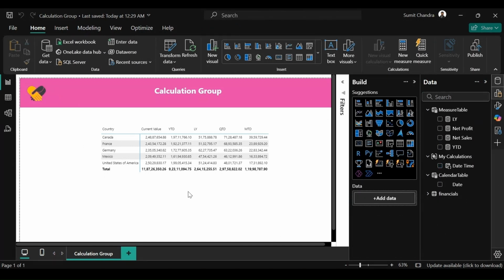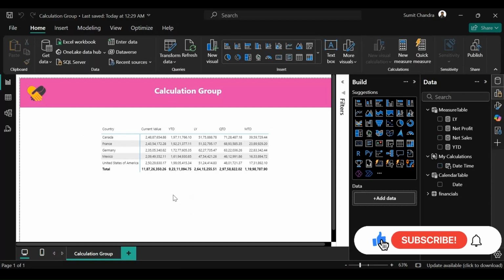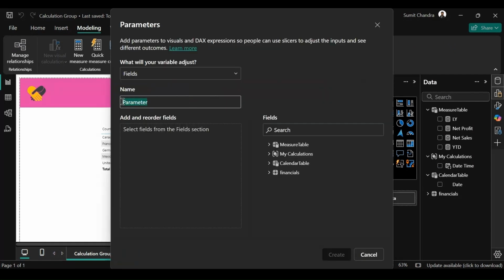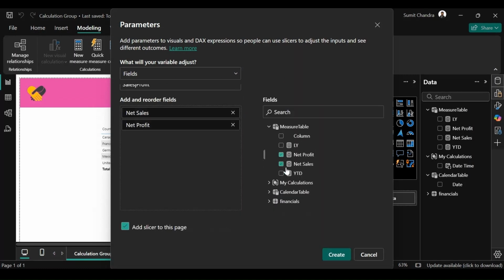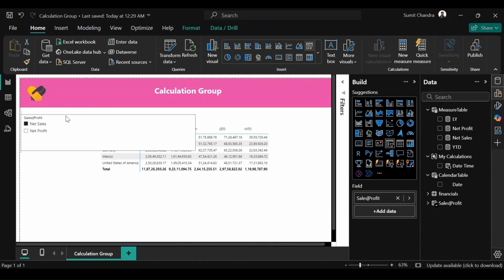Now let me switch the value for net profit and net sales. For the same, let me create a field parameter. For creating a field parameter, we need to click on modeling, new parameter, fields. Here we need to put a parameter name. I type sales profit and from the measure table, let me take net sales and net profit. Create. It will add a slicer on the canvas.